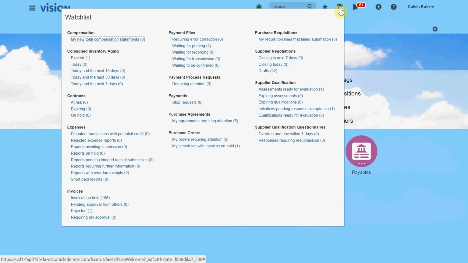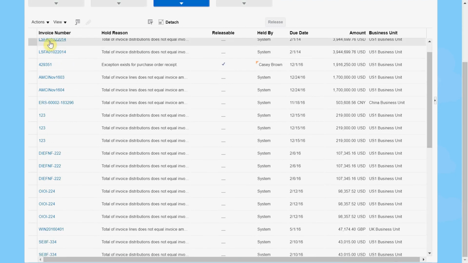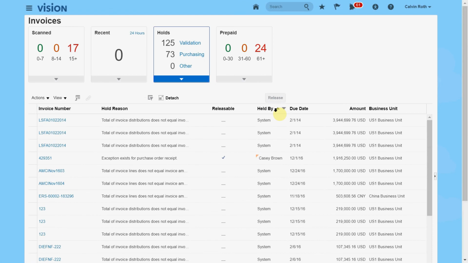alerted. Calvin's watch list has various areas such as contracts, compensation, invoices, and each one of these detail lines below shows you where the exceptions are and how many there are. So for example, if I look at invoices, I can see that he's got 196 invoices on hold. Probably an area he wants to look a little bit deeper into. So by clicking on that link, the system takes him directly to that set of data underneath it, and he can now start clicking on the invoices and taking action.